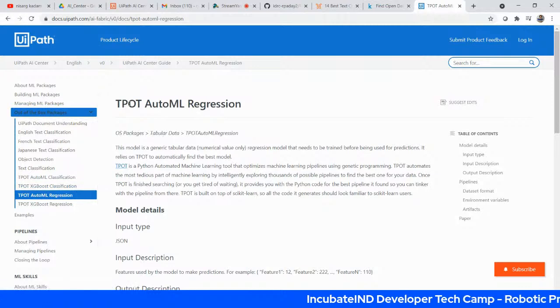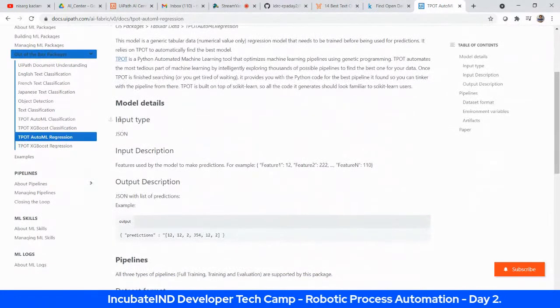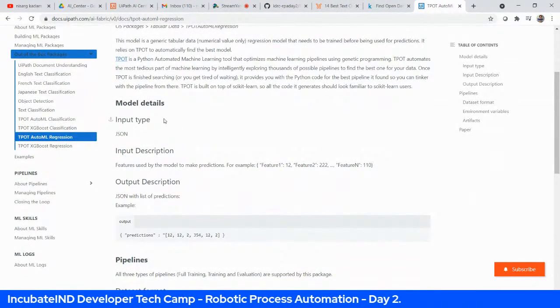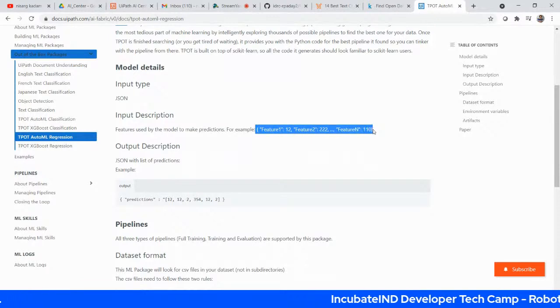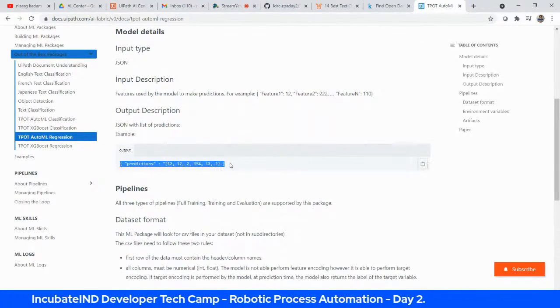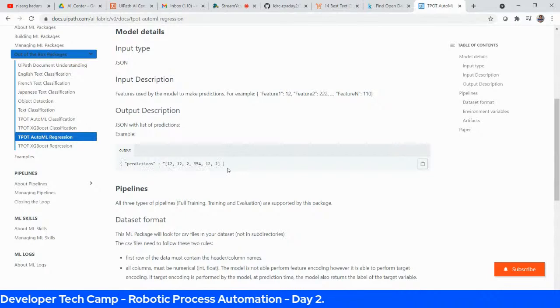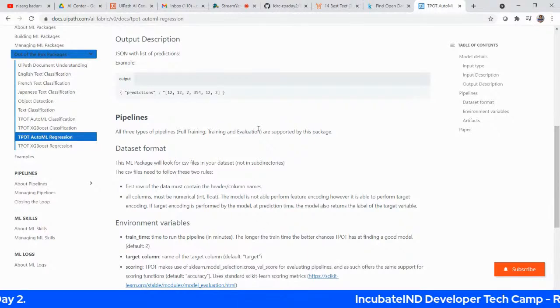Now, if I want to use the TPOT AutoML regression model, first of all, I will look at the input data type of this model. The input data type is JSON data. The input description says this model takes input in a format where you give feature columns. The output you get is in this format, where you get the predictions. This model supports all three types of pipeline: full training, training, and evaluation pipeline.